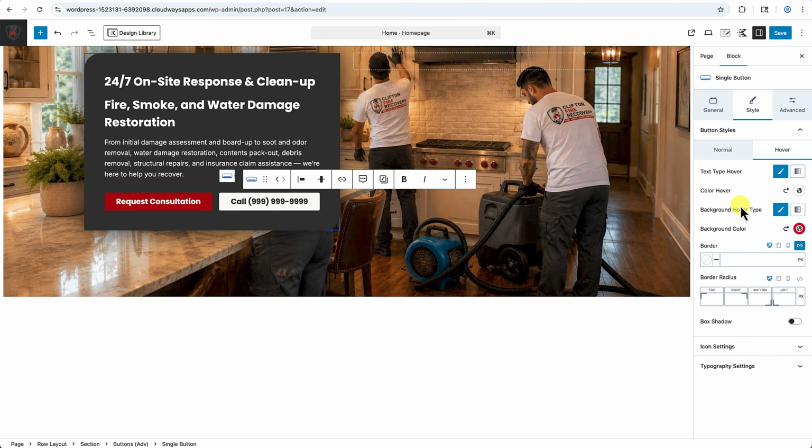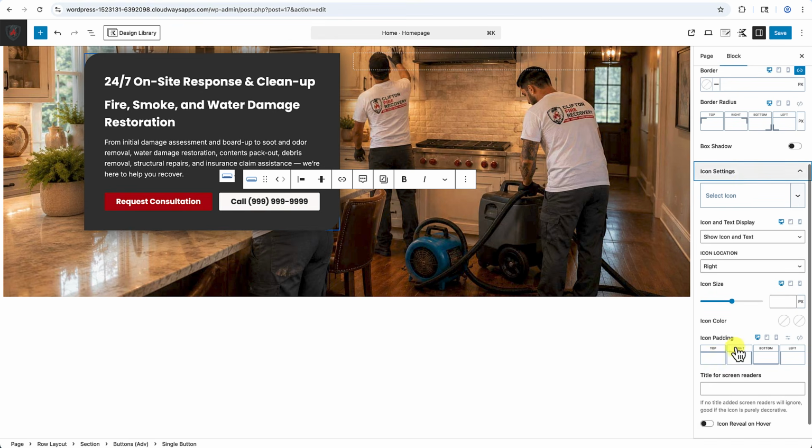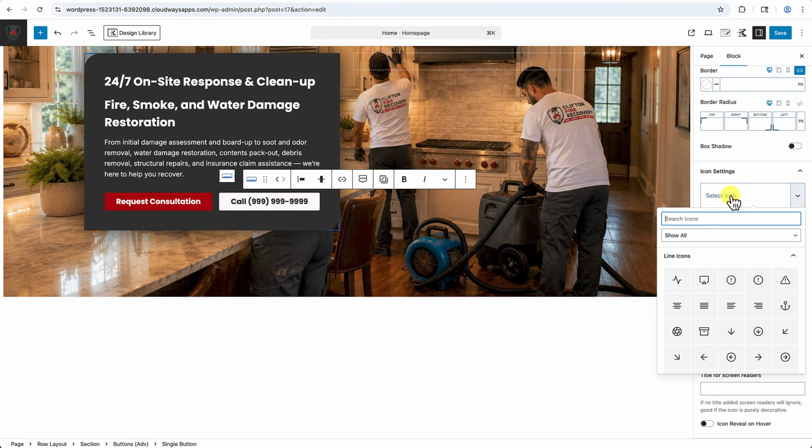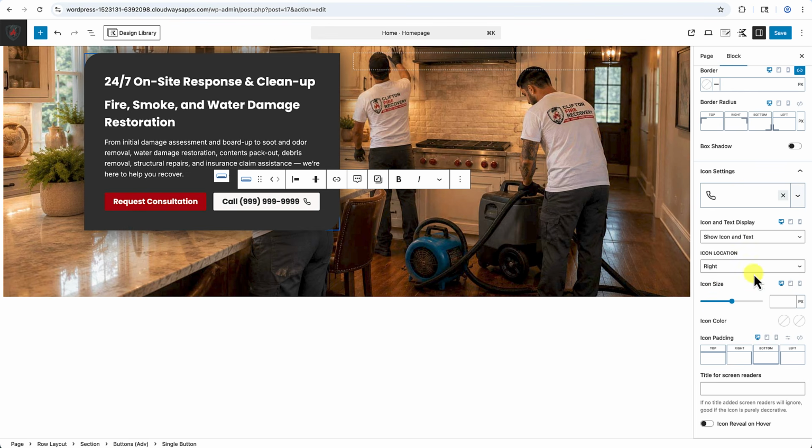All right, then let's go back, select the button again, make sure the button is selected. Let's add a call or phone icon to that. So I'm going to scroll down here in the settings under the Style tab. You'll see the icon settings here. Let's open this up. We'll click on the select icon field, and we'll type in a search for phone, and let's just pick this phone icon. We want the location actually to be on the left. So here it has the icon location. Let's set that to be on the left. All right, so now our buttons actually look pretty good.